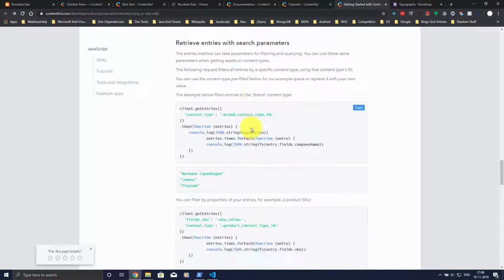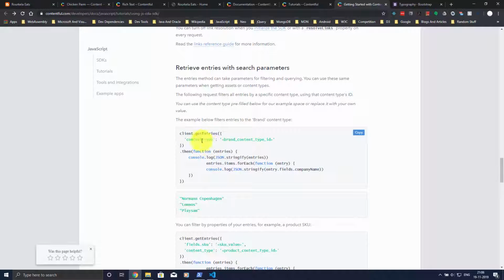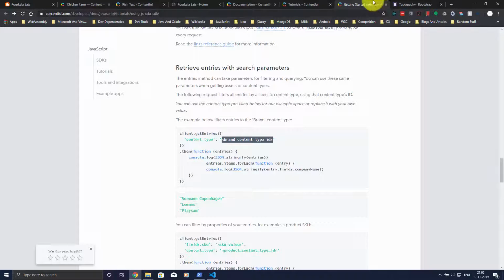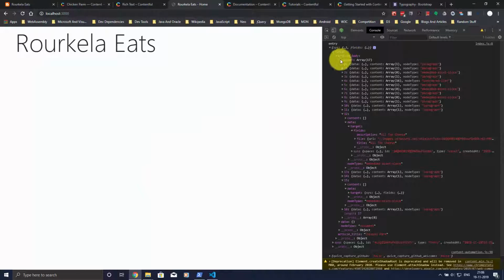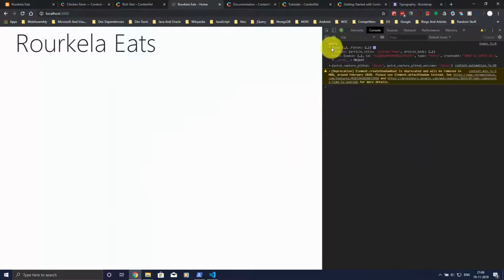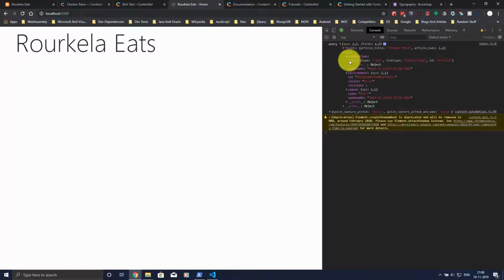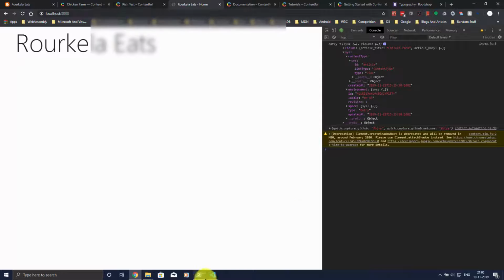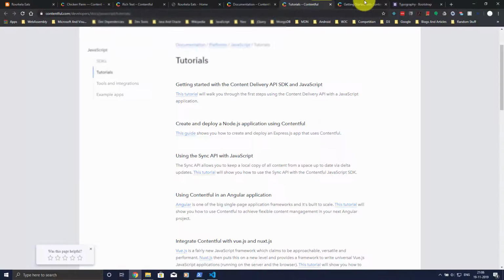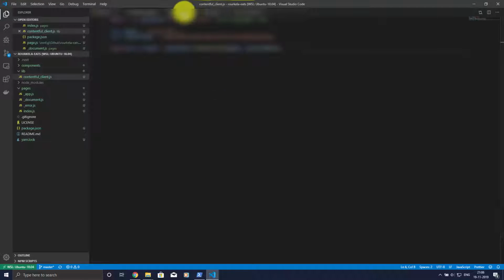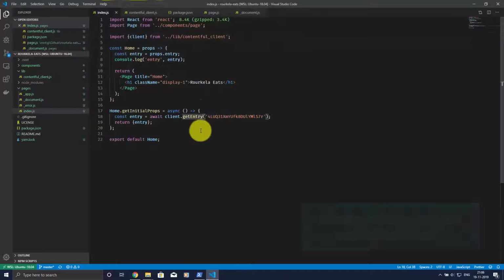Retrieve entries with search parameters. Content type, brand content type. What does content type here mean? I think it's in the sys content type, article. Okay, you know what? Let's try that. getEntries, content type article. Let's go back to our homepage.